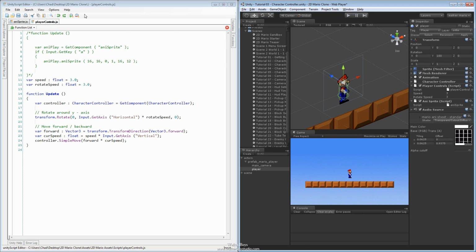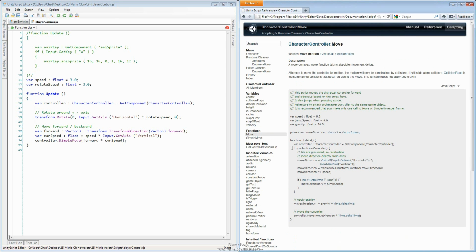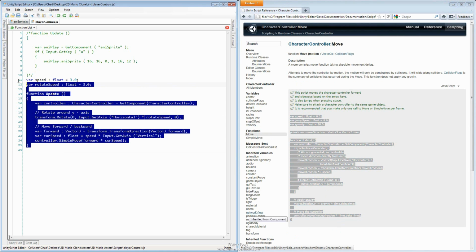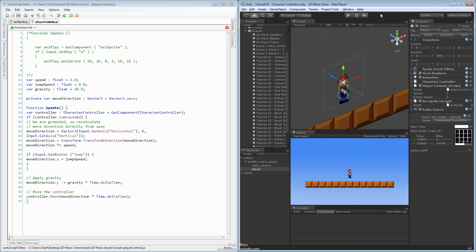Alright, so let's go ahead and try the other one here. Let's go back to our scripting reference guide, and we'll go back to the move option here. On the move one, let's do the same thing, just copy and paste this code. We'll go ahead and just delete this one. Let's grab that, and let's save this out again. Then jump back into the game, and we'll play it.